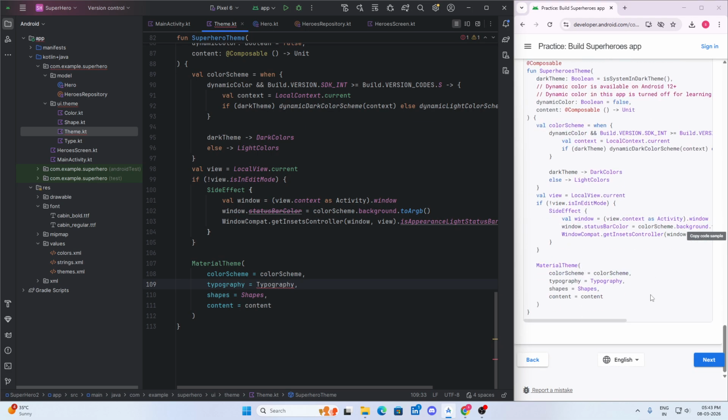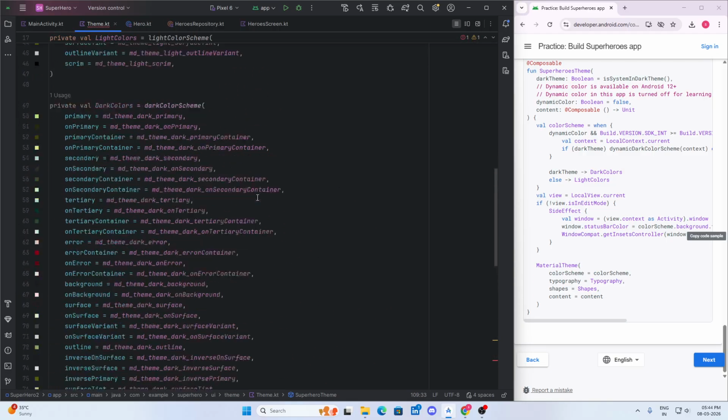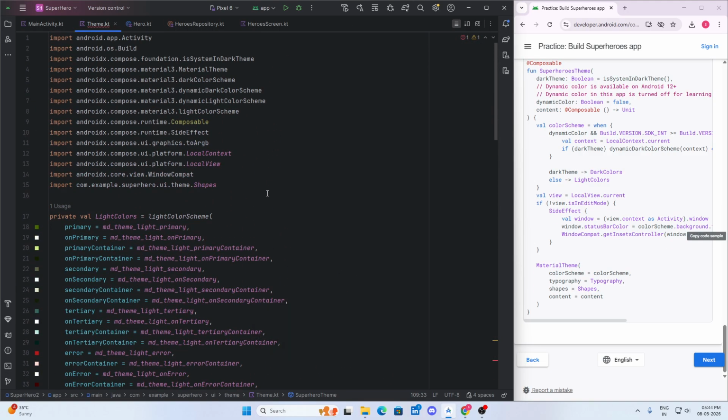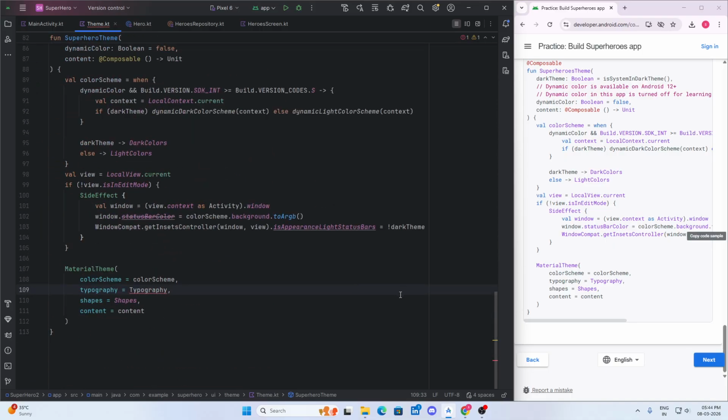Just a minute, let me check once again why it is showing us the warning. Composable runtime as well as the material we have imported. Right, let me just check once again.